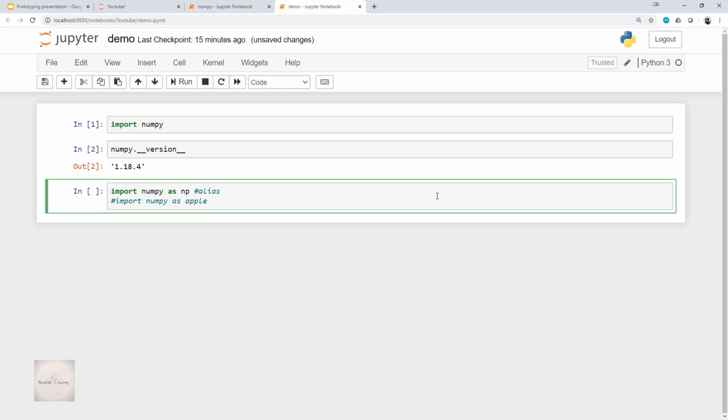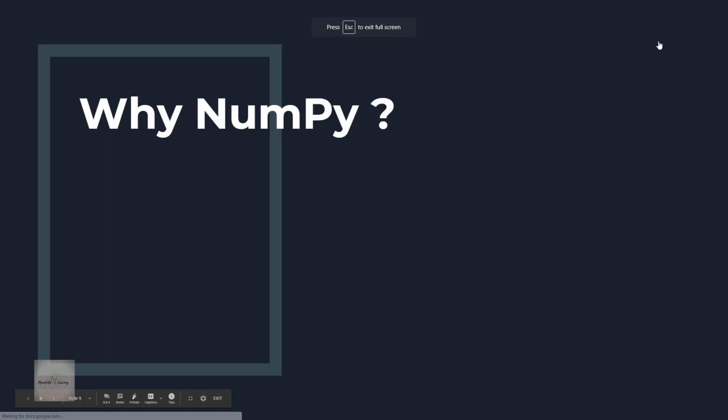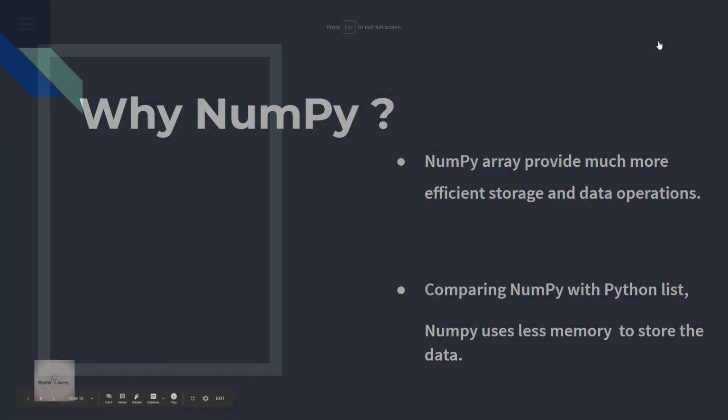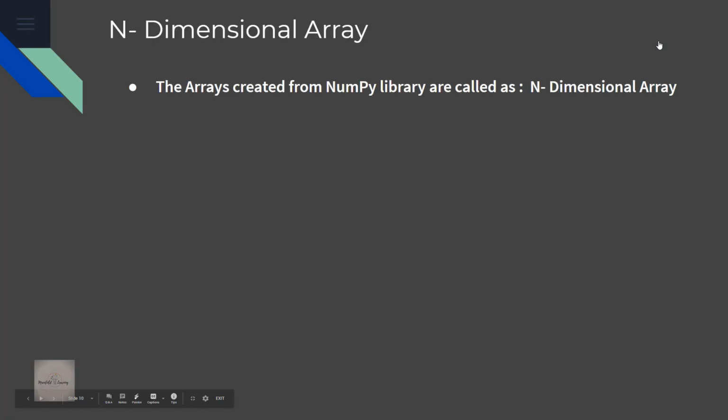Now moving ahead, let's discuss something about this array, or n-dimensional array. This is a very interesting thing. In Python, the arrays which are created from the NumPy library are called n-dimensional arrays, or ndarray, wherein this n can be any integer.